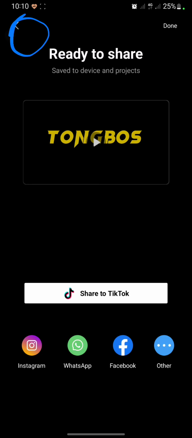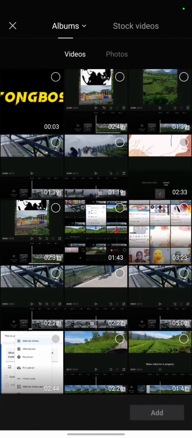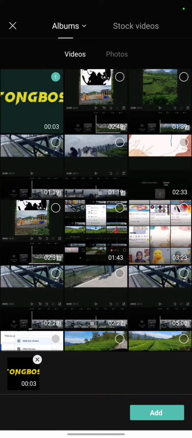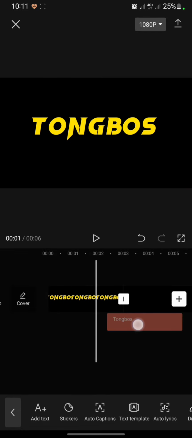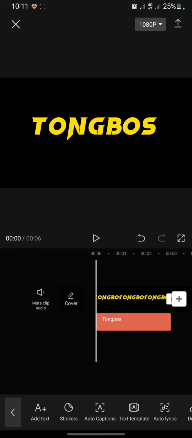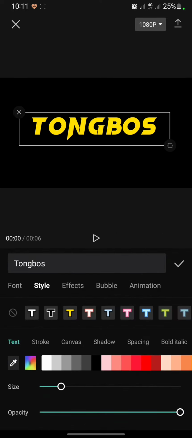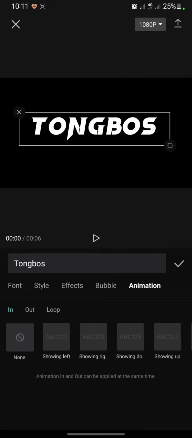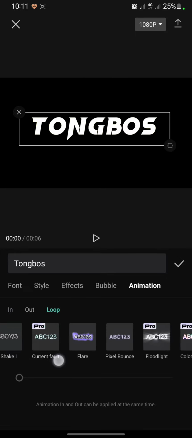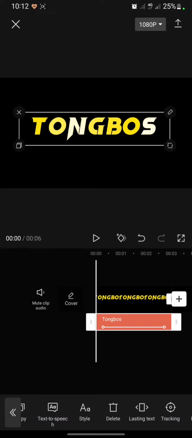You can click back, then click plus to add the video that we have exported. Move the text to the first video and then click on the text, then click style and change the color to white. Click on animation, and under the animation click on loop, then choose random flag and then click save.